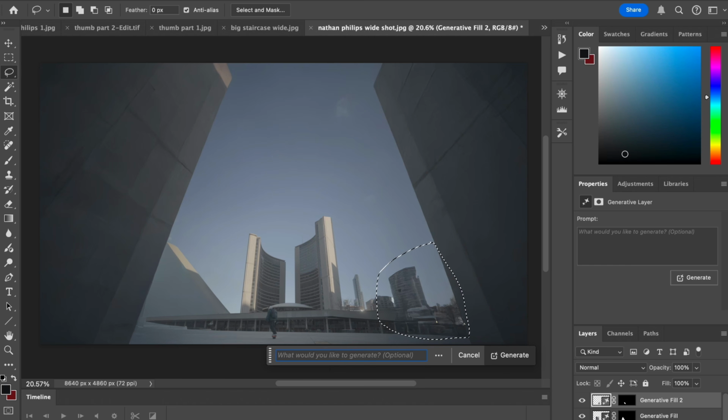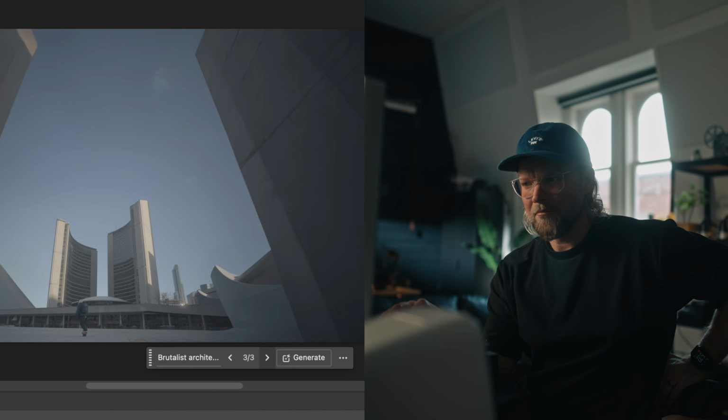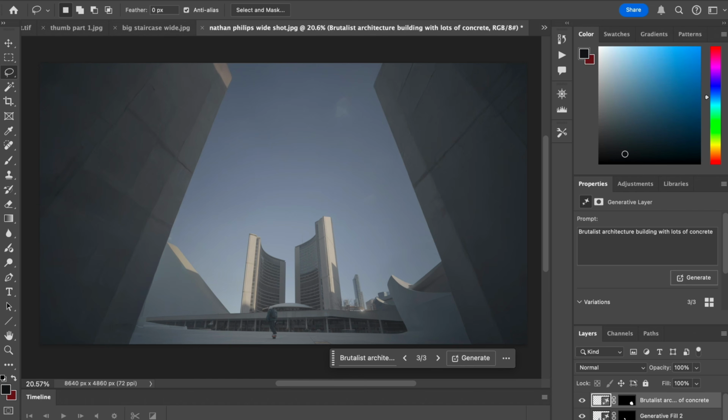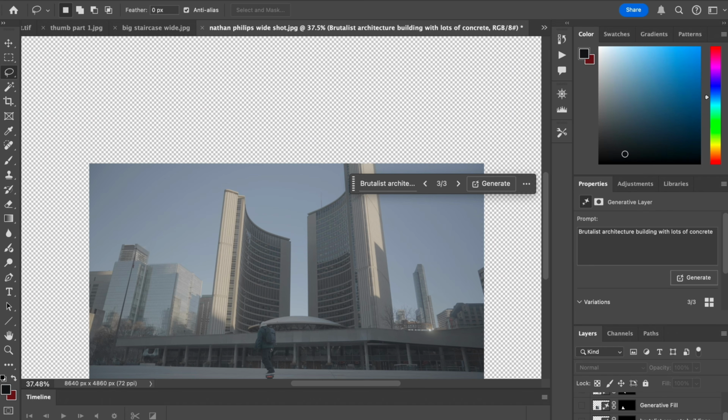So again, we're gonna say brutalist architecture building with lots of concrete. Kind of works. All right, let's try some sort of parking structure. Okay, that is interesting. It's weird, a little wonky. It's a little out of this world, but I kind of like it. I think I might just go with this. I like this. So we went from this original shot, which is cool.